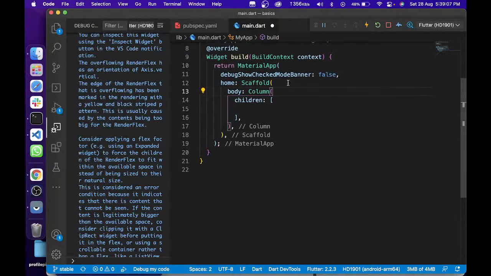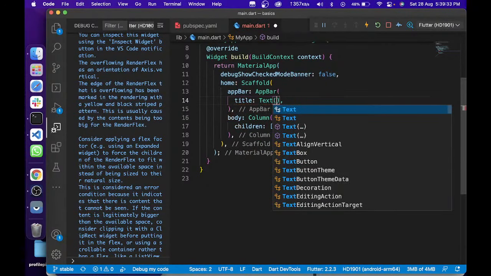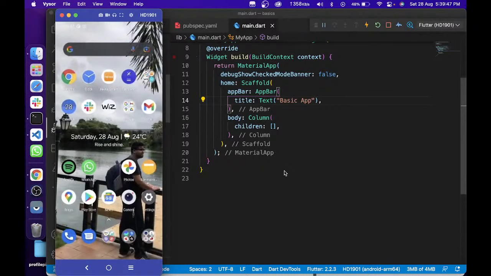So app bar is basically a top bar. Over here you see your back button, your title, whatever it is. In app bar we also have multiple things like title, icons, actions. So what is the title? Title is basically the thing you see on the top, in the center, right? So this is an app bar, or this is a basic app, right? So the title shows over here, right?